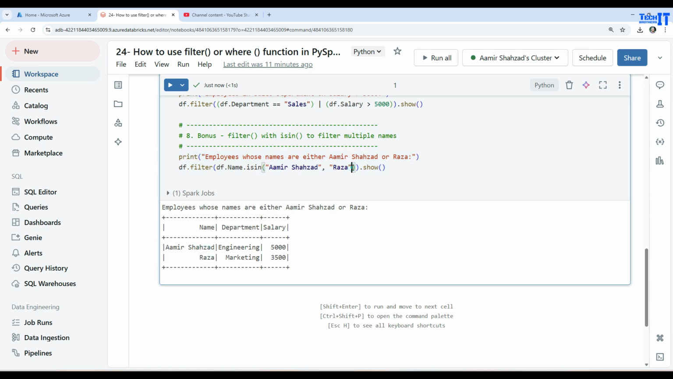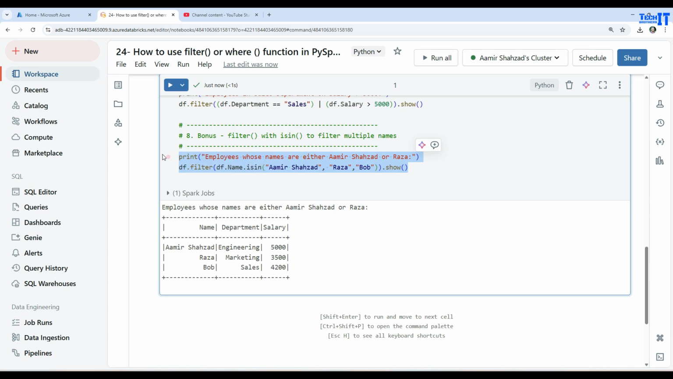So if you want to increase your list, you can always put more names. So let's say we want to have Bob and all that, so you can keep increasing the list. So this just simply works like your simple in clause in SQL.